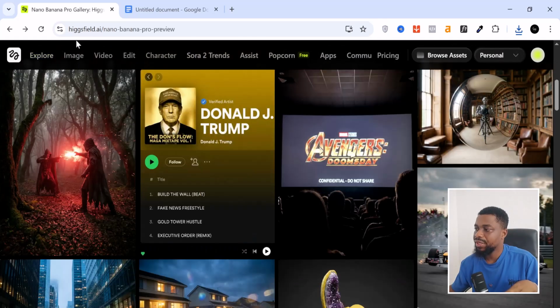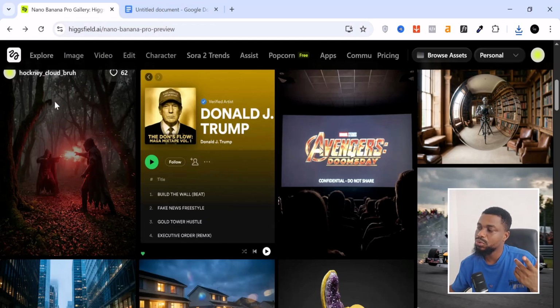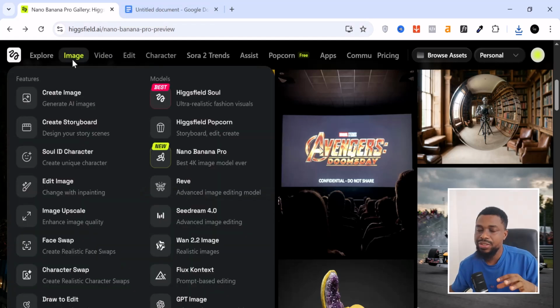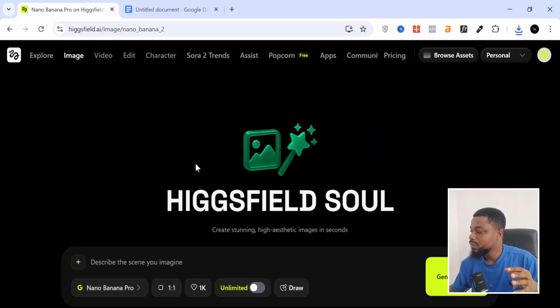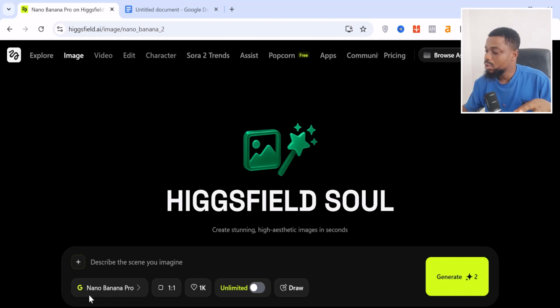So now we are in Higgsfield AI and we want to test it. We want to generate images using the recent Nano Banana Pro. So if you come under images, you see here where we have new, and here we have the Nano Banana Pro. So we want to create images in 4K. If you select that, you have the option to generate images using the Google Nano Banana Pro.